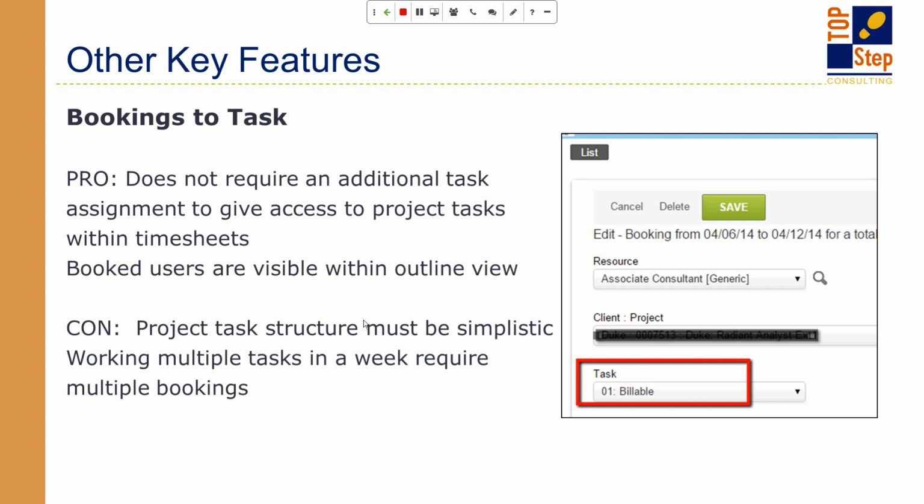Booking to a task. Out of the box, when you're using the bookings in OpenAir, you tend to book to a project, right? So now you do have the ability to book to a task. Why would you want to book to a task? Well, it definitely adds granularity. Every time you're creating a booking, you not only need to know who, what, and when, but you also need to know which task on that project the user is going to be working on. It helps with the granularity of tracking and forecasting, right?